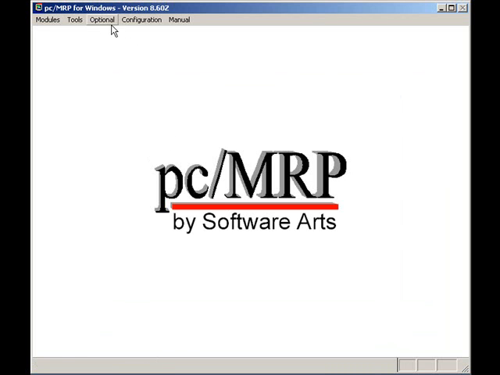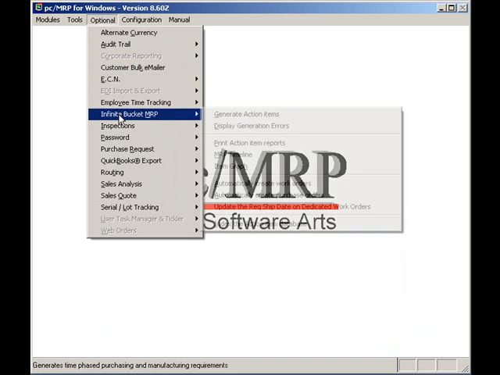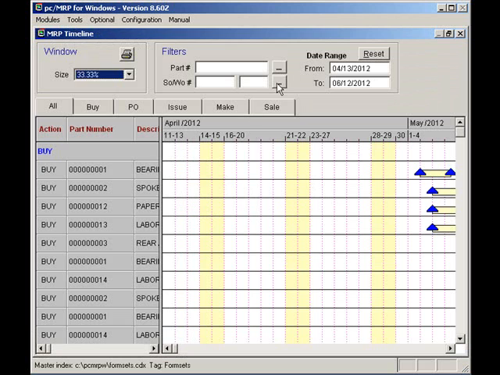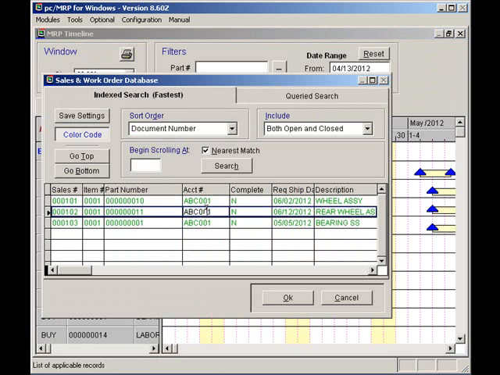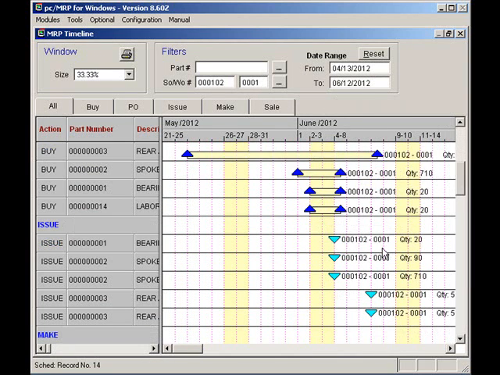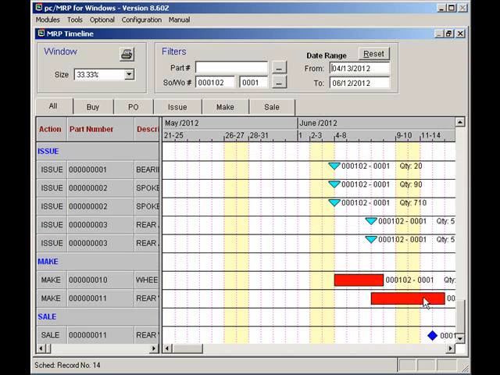This time, let's click on Optional, Infinite Bucket, and Timeline. I'll scroll and select my sales order, 103. And that's for the 10 rear wheel assemblies. As you can see, we have a timeline at the top of the Gantt chart, and buy, issue, make, and ship action items as we scroll down. A little something to impress your customers with. To return, I will click on the X box.